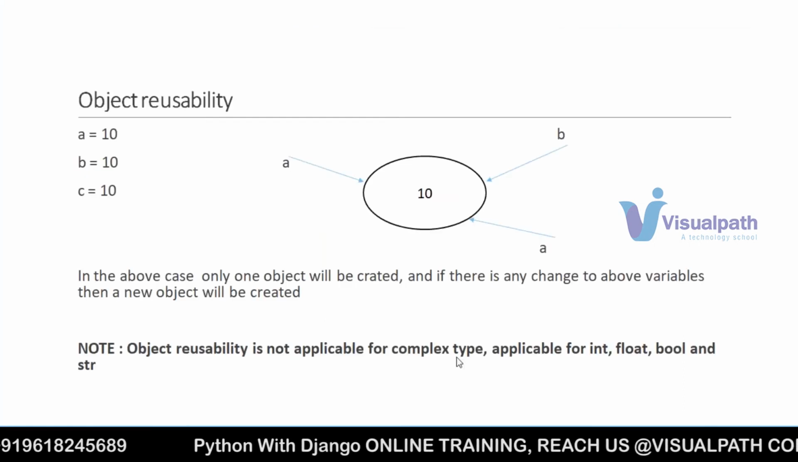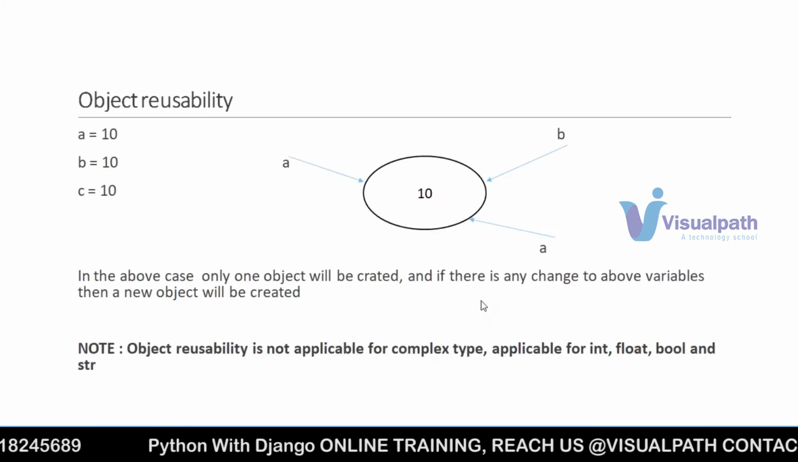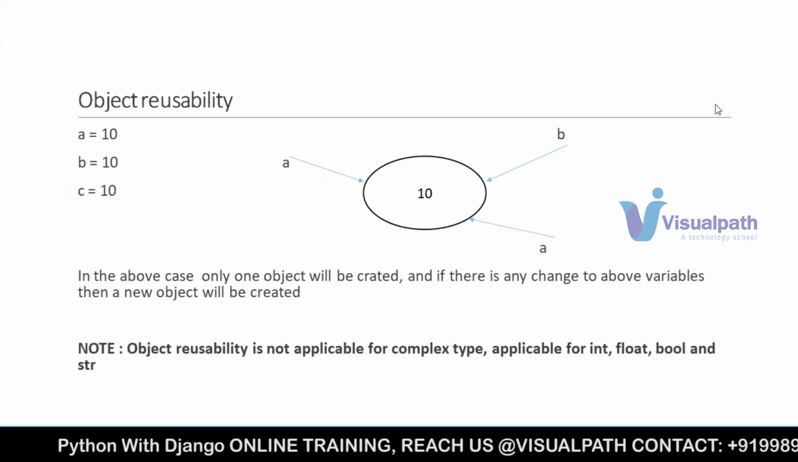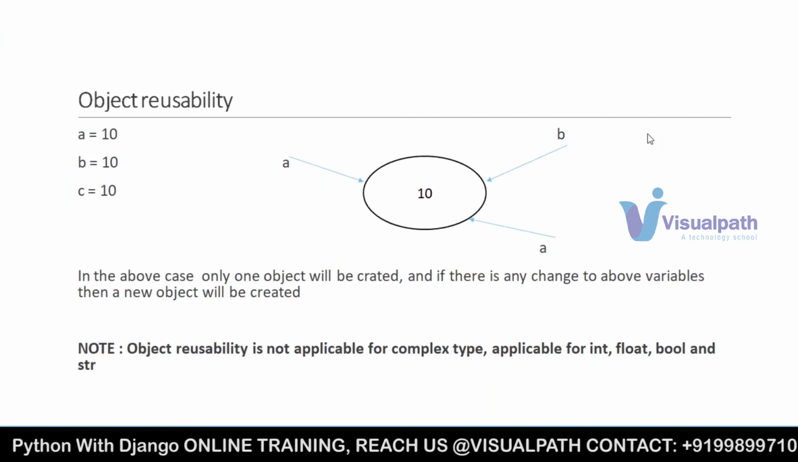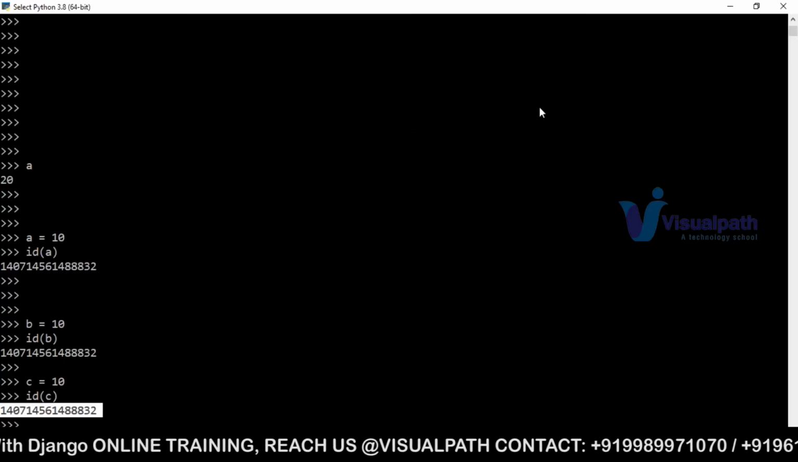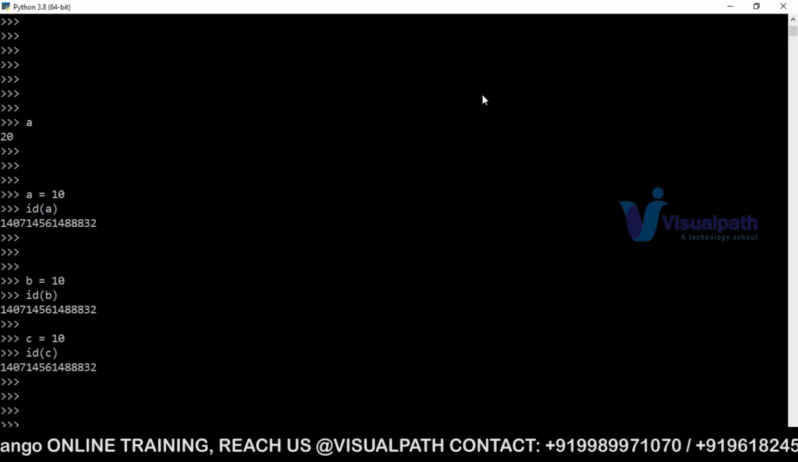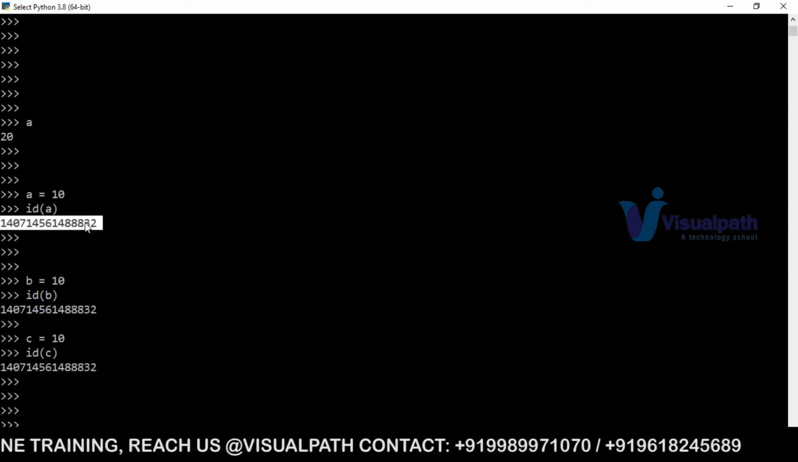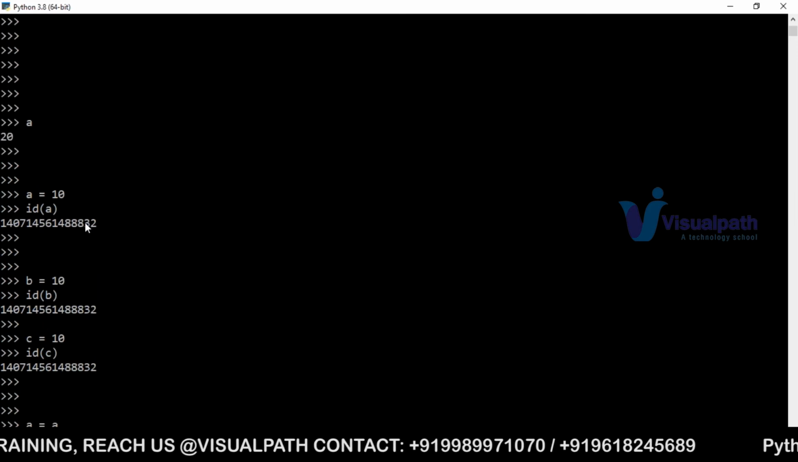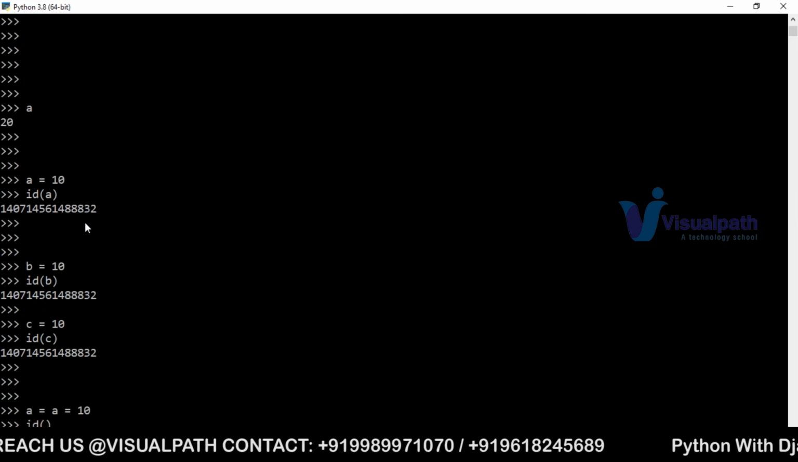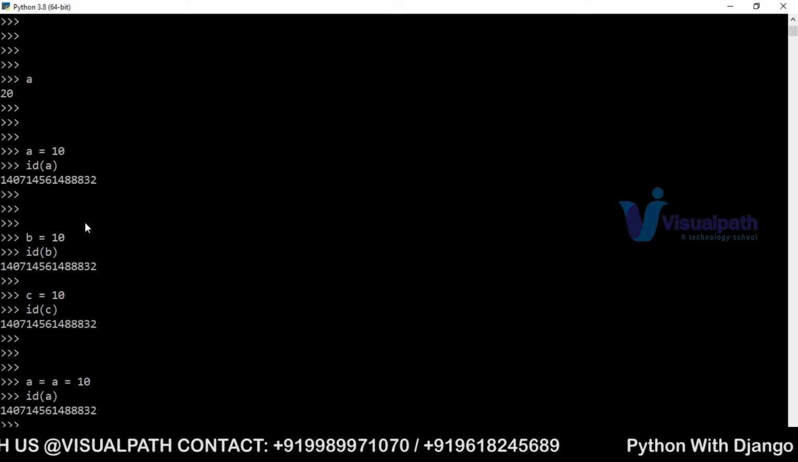Next, what is another point? If there are any changes to this object, a new object will be created. Here, if you see, all three, a, b and c, are pointing to the same address, 8832. Now what I'll do is modify a. Now what is the address of a? The address of a will be something else.